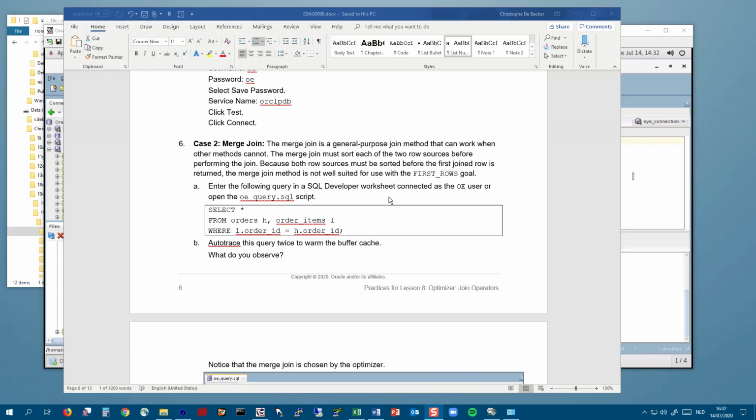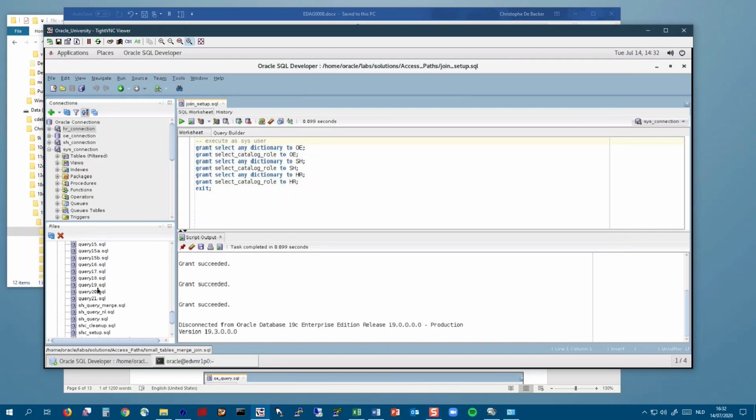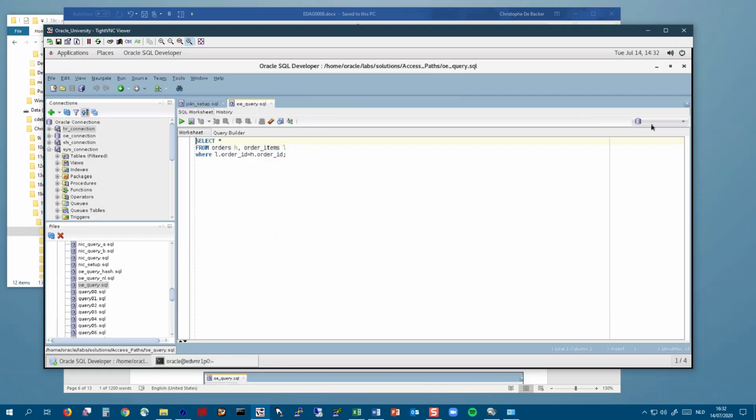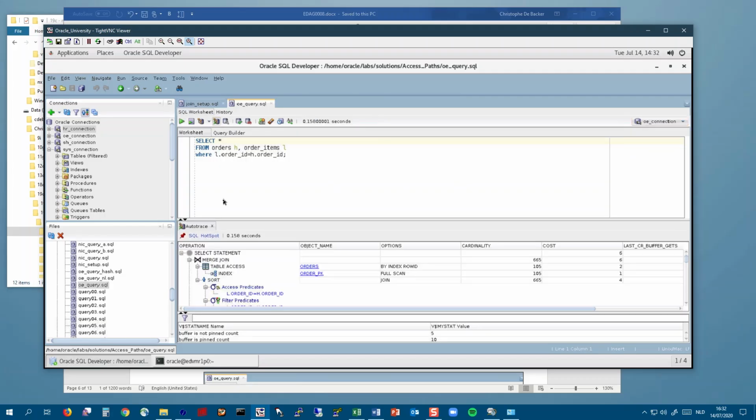And they ask you to run a select statement via oequery.sql as the user OE. So what I'm going to do is look up that script, OE query. Make sure that you execute it as the OE user. And I'm going to autotrace this. And I'm seeing that the optimizer picks as the most efficient join method the so-called sort merge. And the cost of that merge is a total of 6.